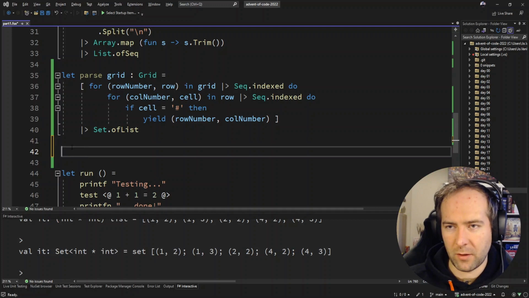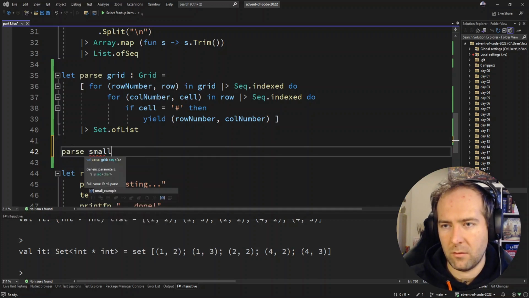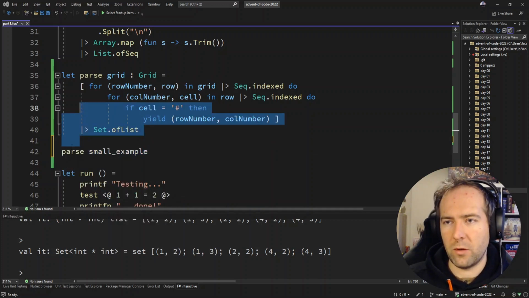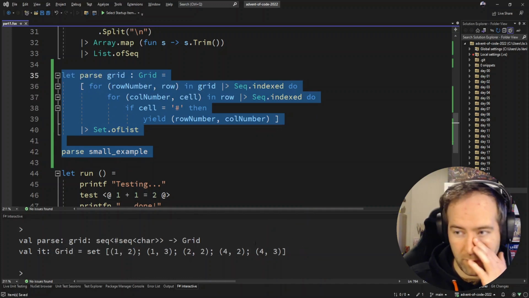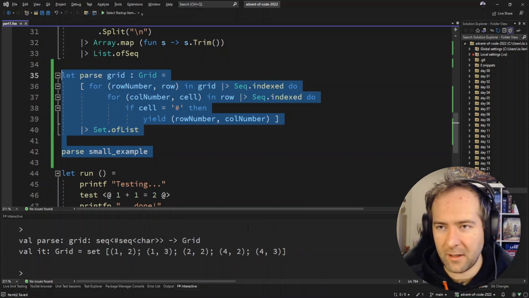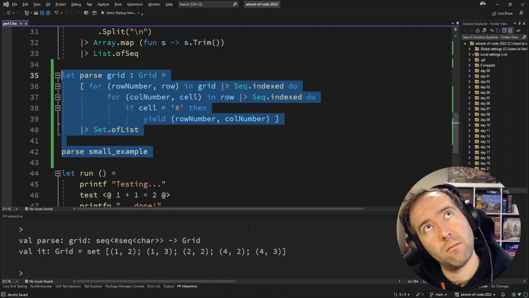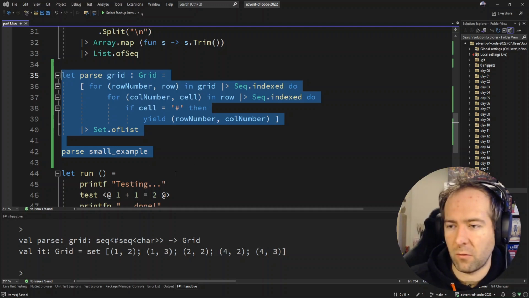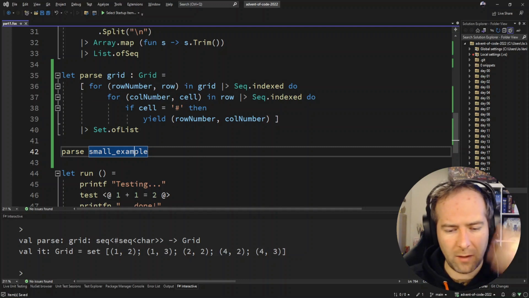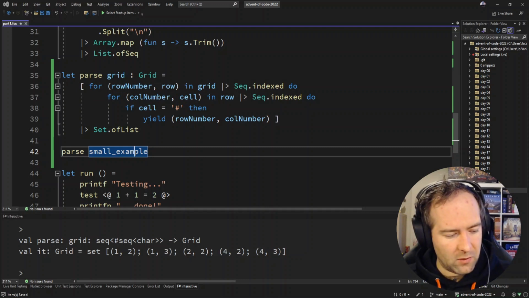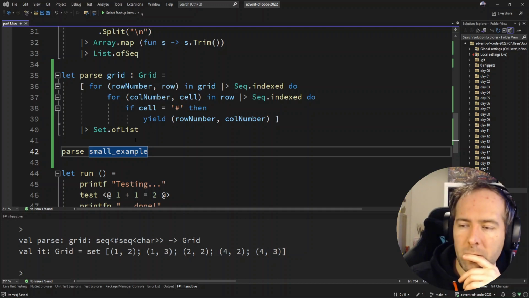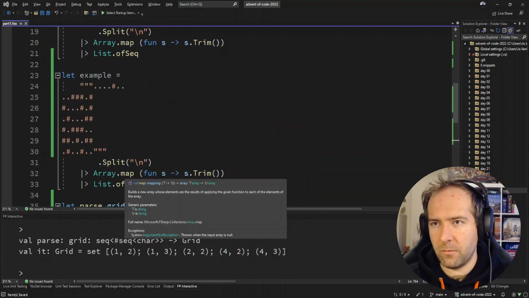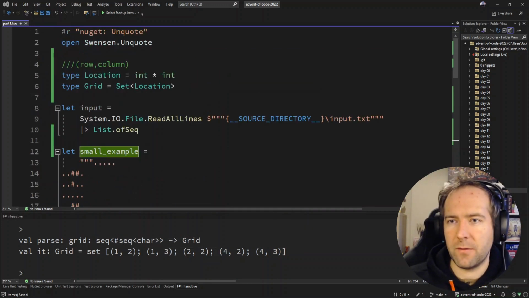Let's now parse a small example again. Should work, should result in a grid. So we have locations of all the elves, which is all the state of the world we're going to need, but we also need the order of the rules we need to apply, right? Yeah, so we need the cardinal directions.